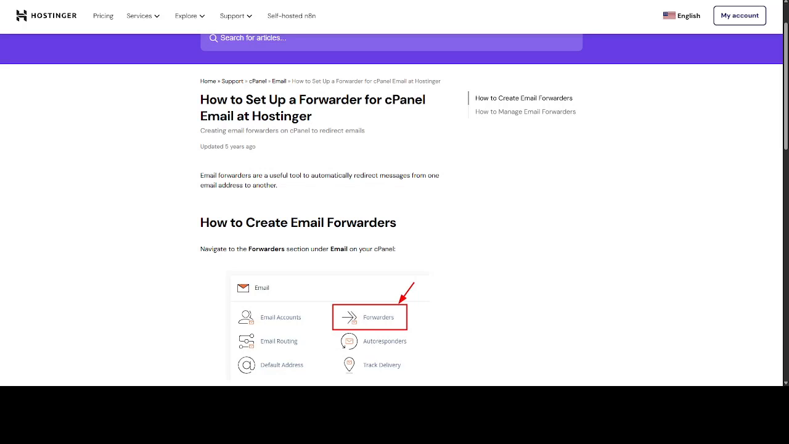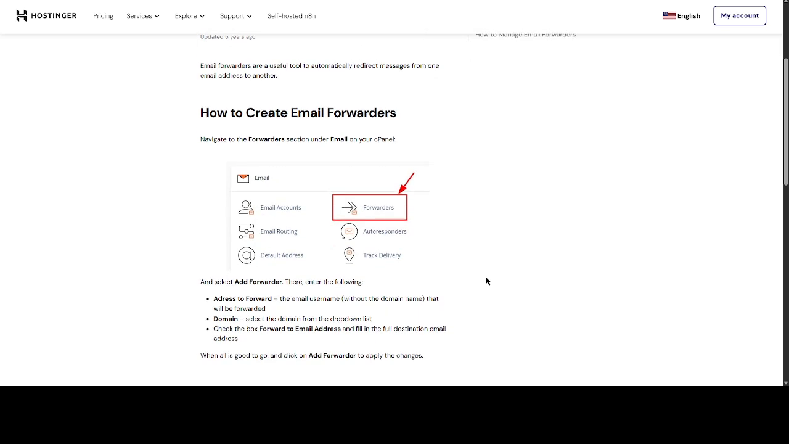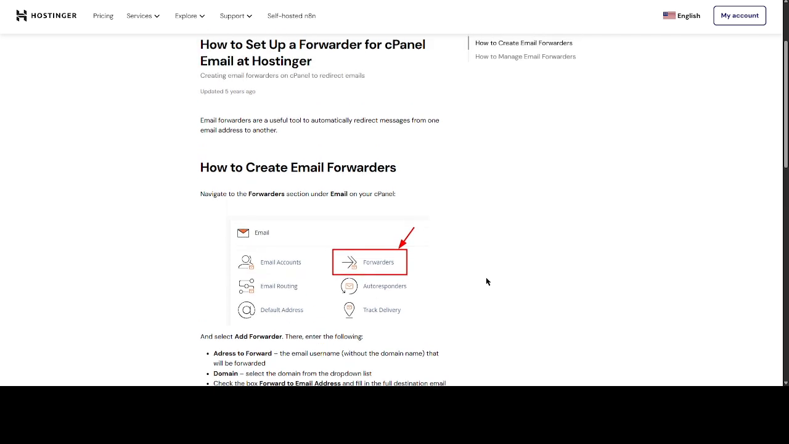In today's video, I'm going to teach you how to set up email forwarding in Hostinger's hPanel. This is an incredibly useful feature if you want to send copies of emails from one address to another. Whether you're managing multiple email accounts or just need a streamlined way to organize your communications, setting up an email forwarder can be a game changer.